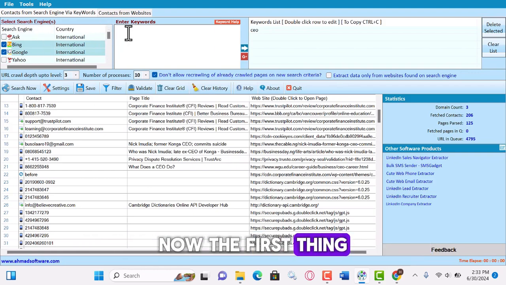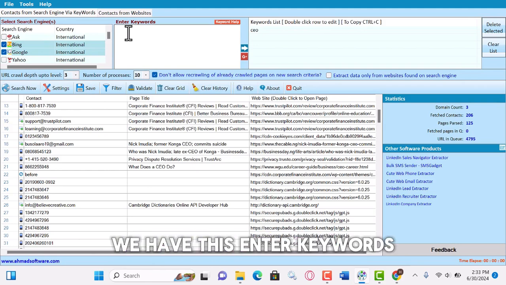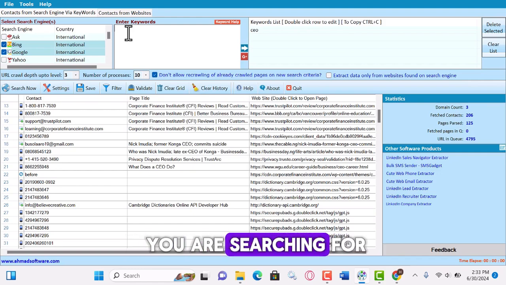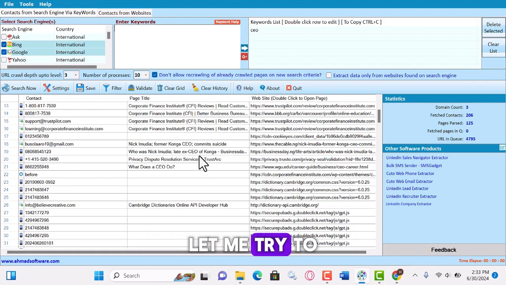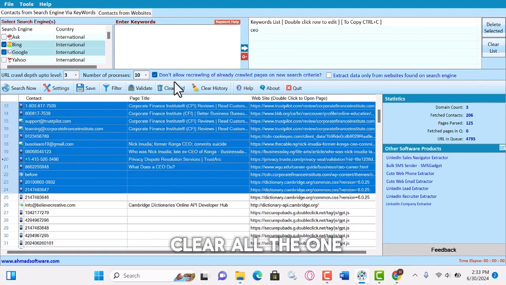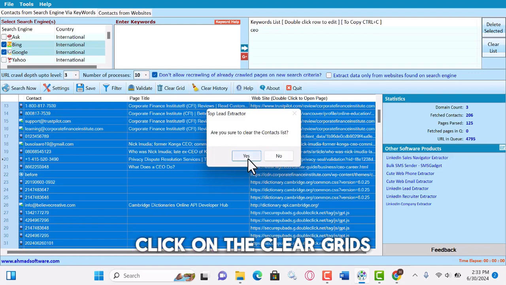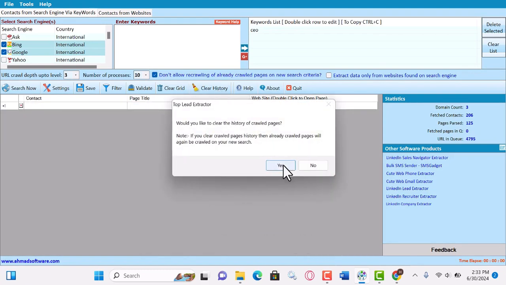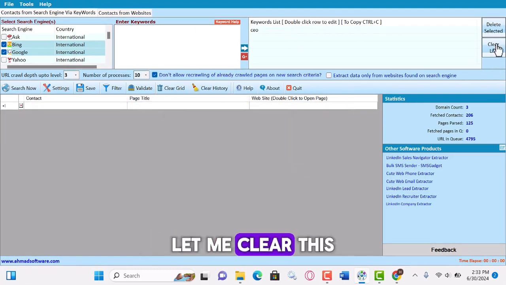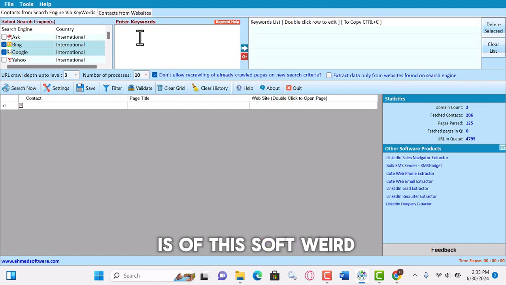Now, the first thing you are expected to do is to come down to where we have Enter Keywords. The keywords you are searching for, you are expected to enter here. But let me clear all the ones we have here. Click on the clear grid. Now come down, let me clear this list here also, so that I can show you from the beginning how you can make use of this software.